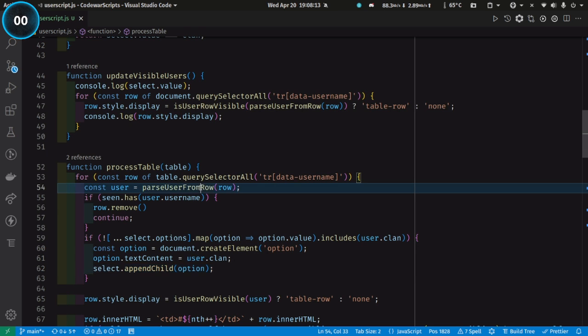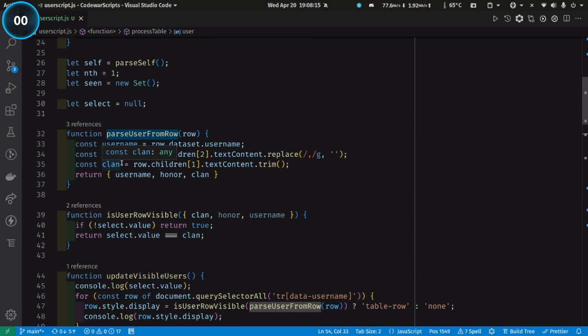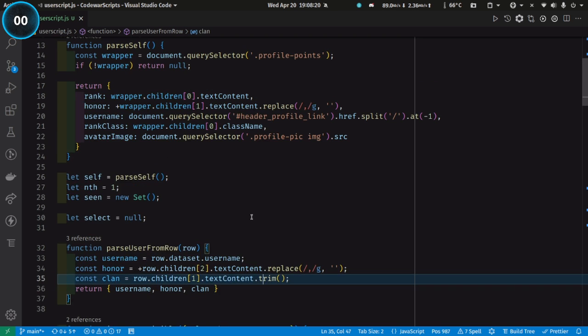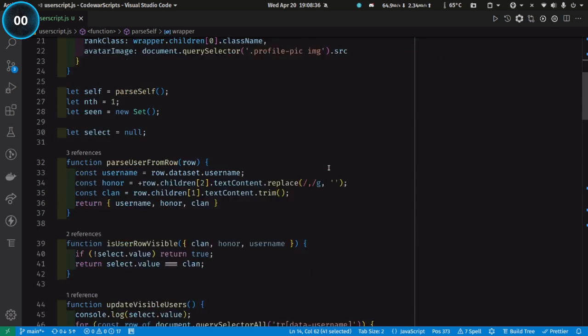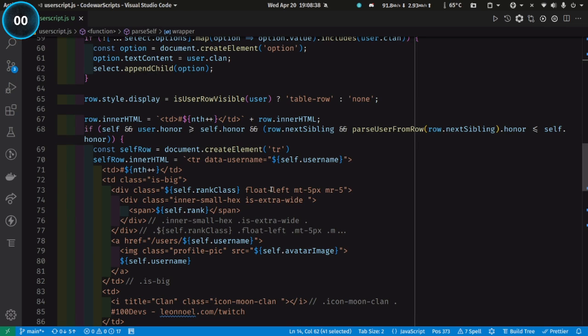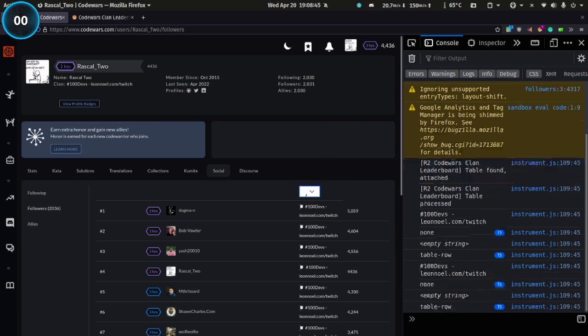So how am I parsing names? So parse user from row. Row, children, 1, text content, trim. Ooh, I'm calling a trim. I'm not trimming myself, though, am I? User, parse self. Okay, where are we? Parse self. Wrapper. It's query selector, this thing. Here's the thing, I'm not caring about myself. So how is myself generating the correct stuff? Self.username. Aha.